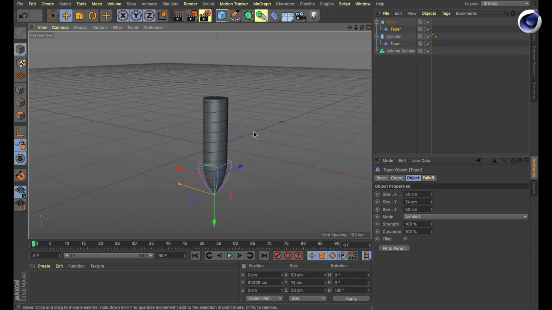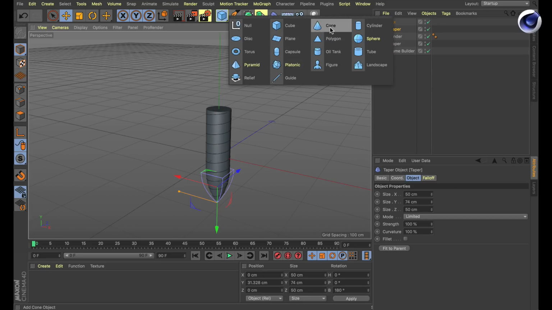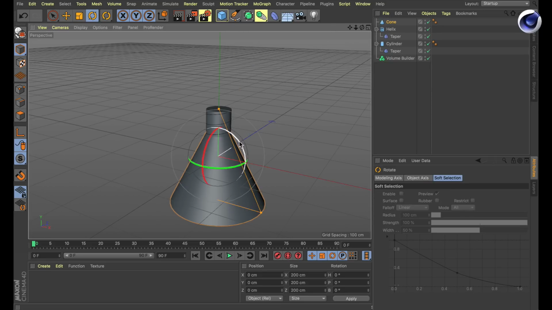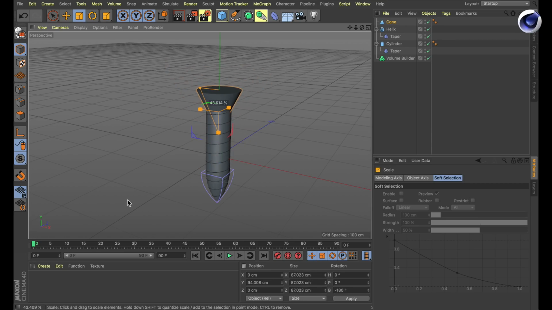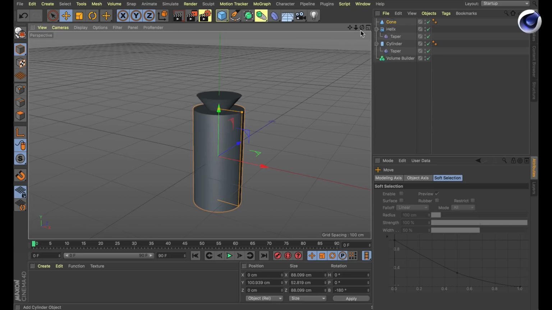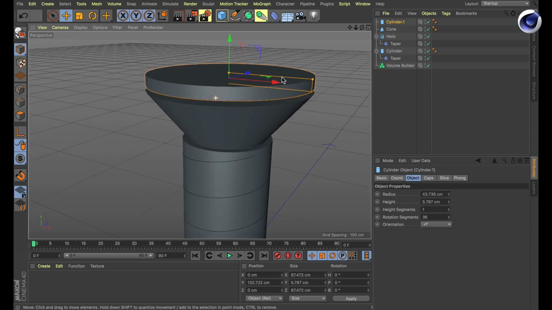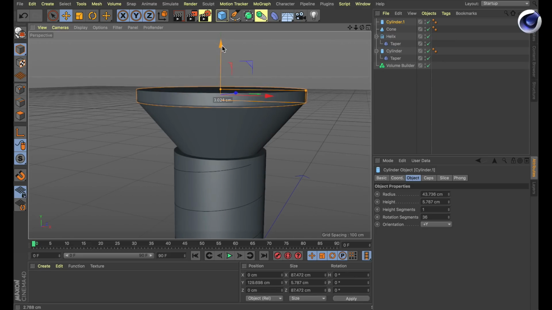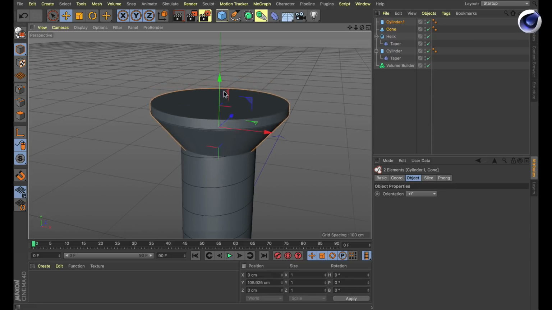Okay, maybe let's create some of the objects first. So the next thing should be a cone. We rotate it, bring it up and scale it down so that it looks like this. Then we create another cylinder, which should be the top part here, and scale this down a bit, like so. Let's bring this also down.